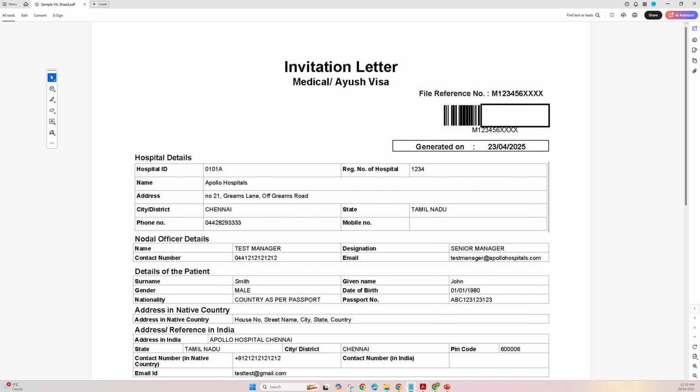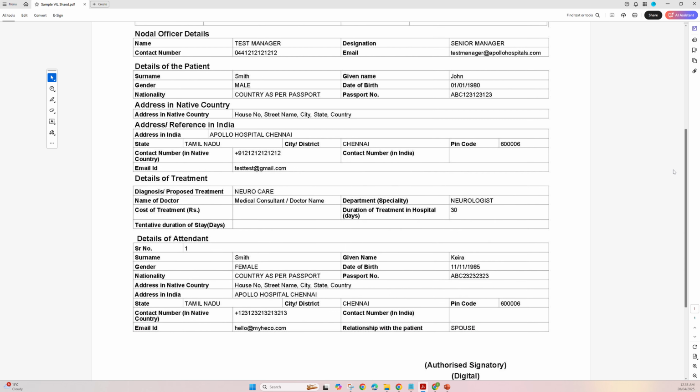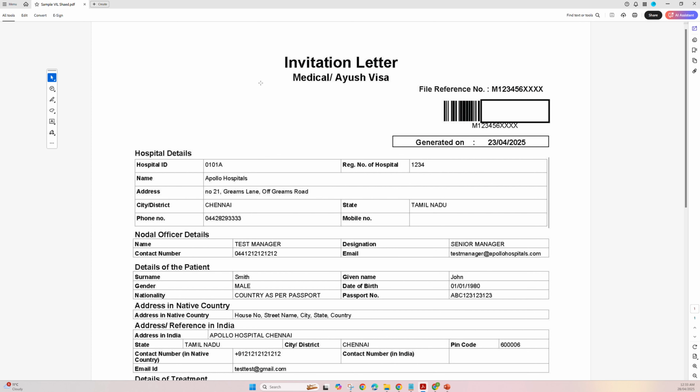What happens is the hospital will need to go into their FRRO portal and enter the details of the patient and the attendants, the treatment required, all the information, and then they would hit generate or something equivalent, which would produce a document which looks like this. The letter has a lot of information, so it's a pretty standard template. At the top it says medical and Ayush visa, so don't worry about the word Ayush for the time being. I'll quickly tell you what you need to look for.